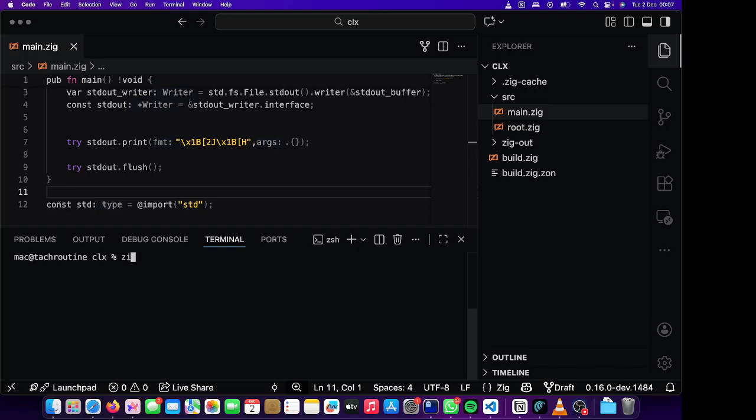Let me see. I'm in Zig 0.15, something like that. I mean, okay, I upgraded yesterday to the dev version, so I'm in 0.16, but the master version is 0.15. So you get what I mean.